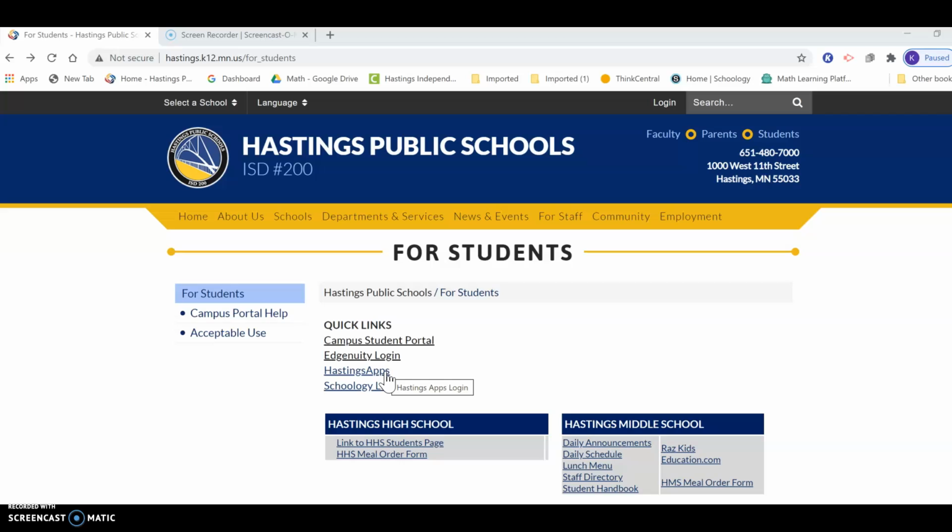Hastings Apps is also there, and that's another platform. If you're familiar with the Google Drive, that's our Google Drive. If your child has to do a slide presentation, or perhaps write a story or do some writing in a document, it'll probably be stored in Hastings Apps. But for right now, they don't need to worry about that. Just one other thing that you might find interesting is down over here is the meal order form. So if they wanted to sign up for their lunch at home, they could certainly do that.